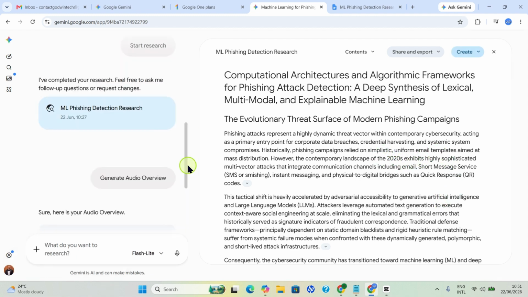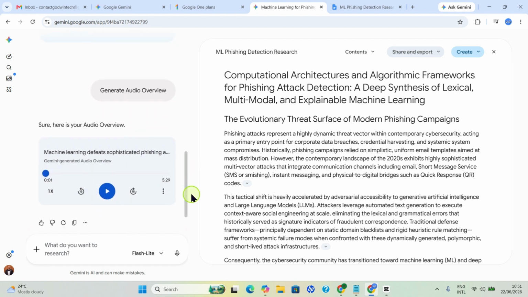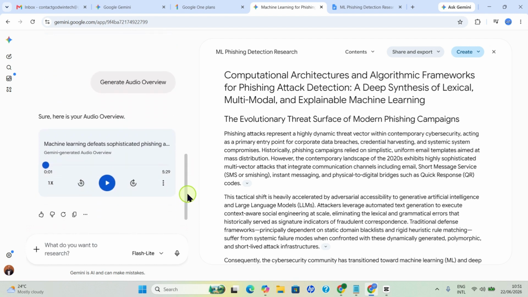Gemini has come up with the audio, and this can take maybe a few minutes to be done. Look at mine, it is 5 minutes long. I played it before, but let's start afresh.